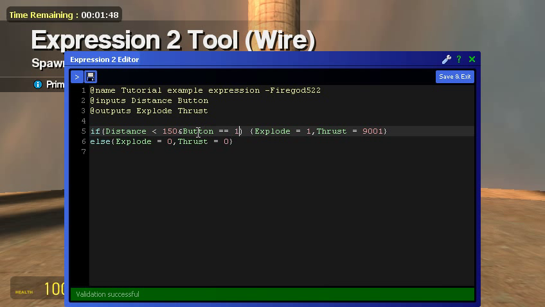Now, this way, if distance is less than 150, but the button is 0, like not on, then this won't be triggered. It would stay at explode is 0 and thrust is 0. And if the distance is greater than 150, but the button is on, it won't trigger it.